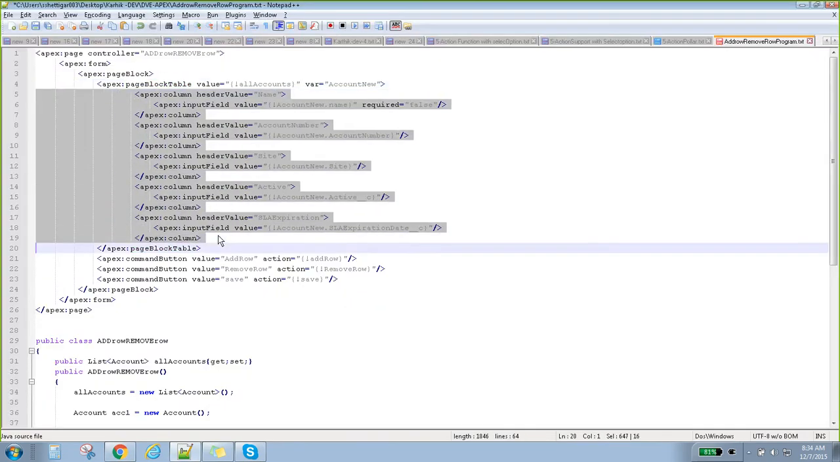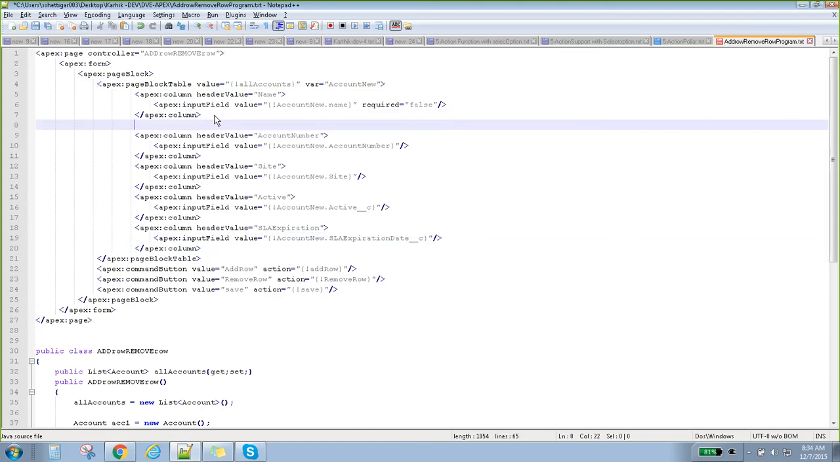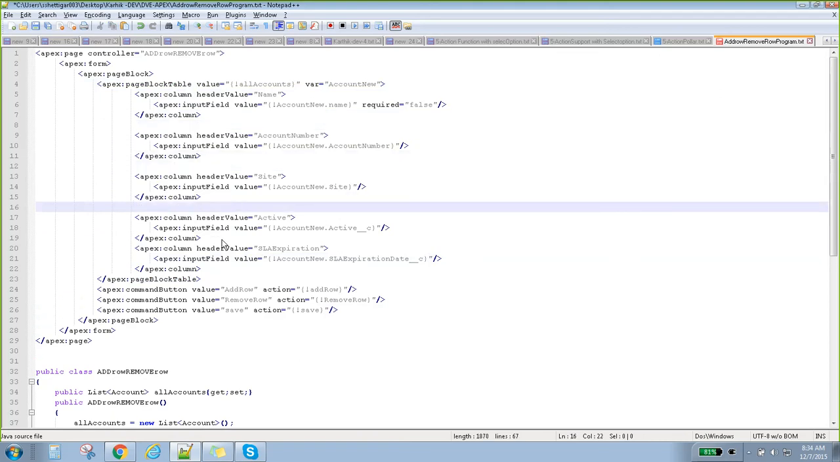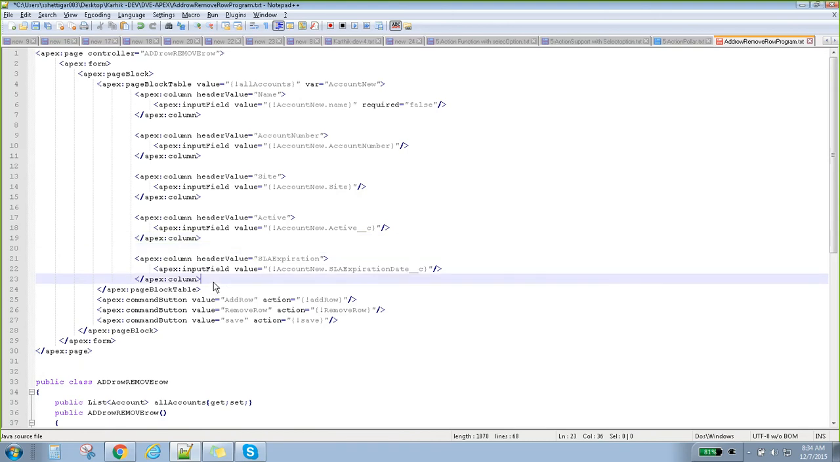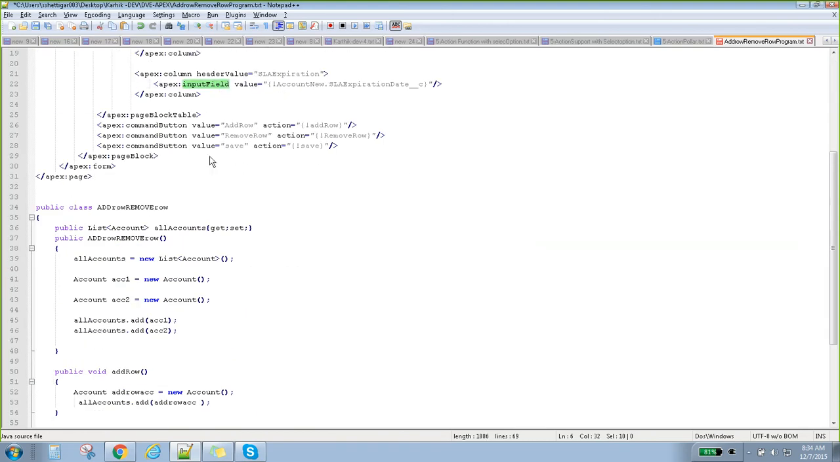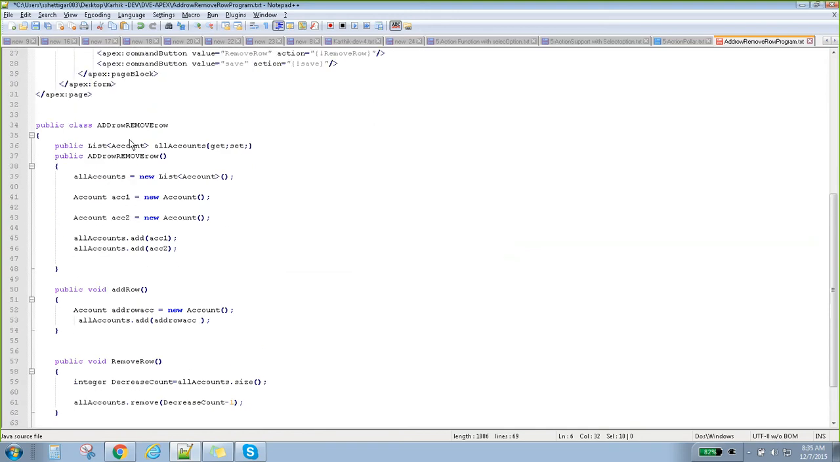Okay, is that clear? Each of these things is a column, so we have mentioned it within the column tag. If you go to the constructor, this is a constructor, right?